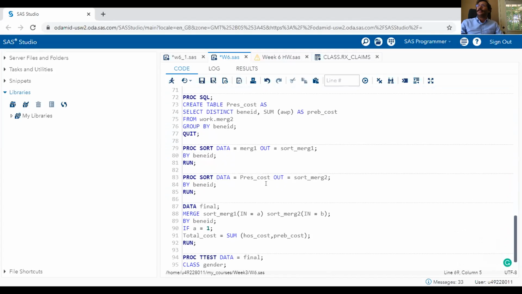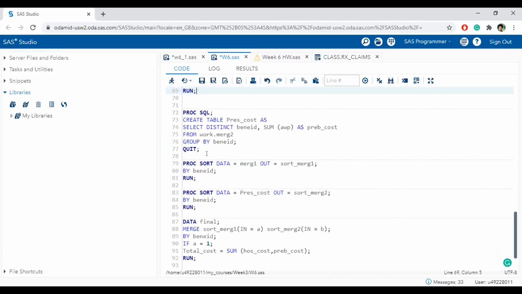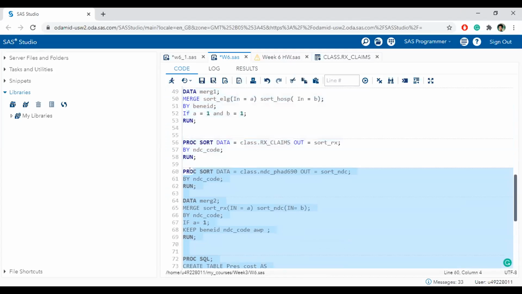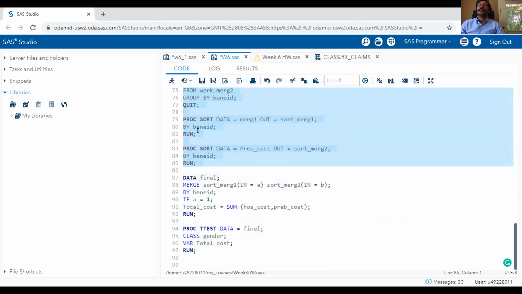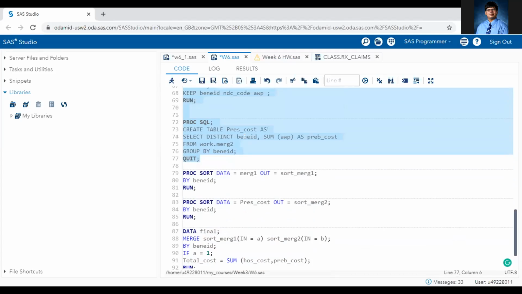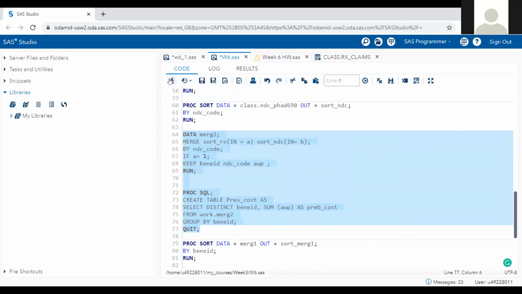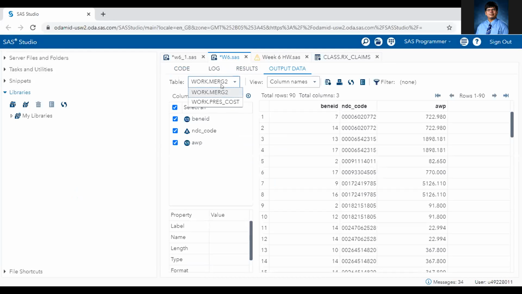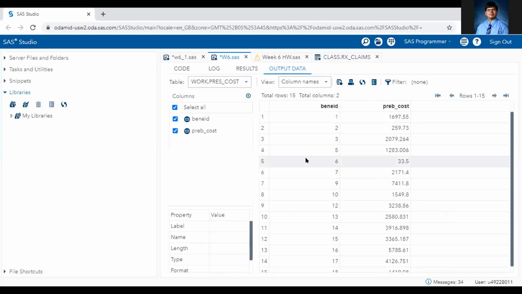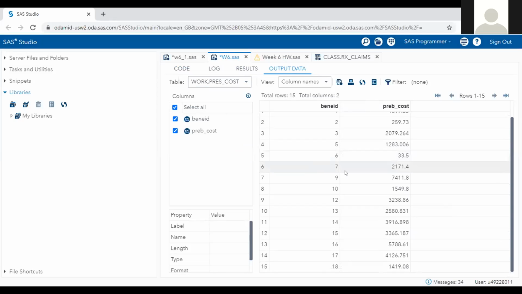Okay. Shushir, can you please open the PRES underscore cost file? I want to compare it to the file that I created. Yeah, sure. Kaustav, do you see something? I just had one clarification to ask. Yes, go ahead. The differences I found were in Beni ID 7, 9, and a few others as well.